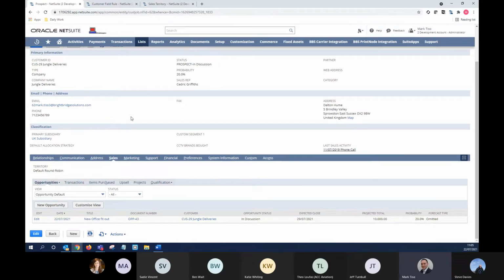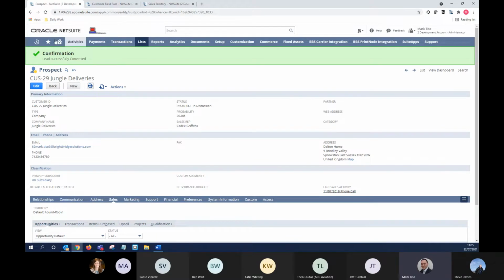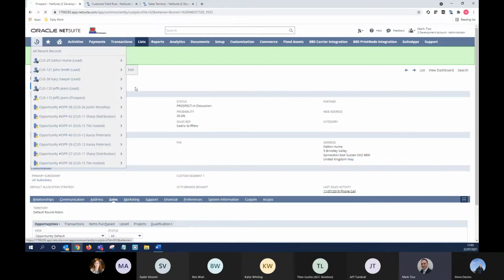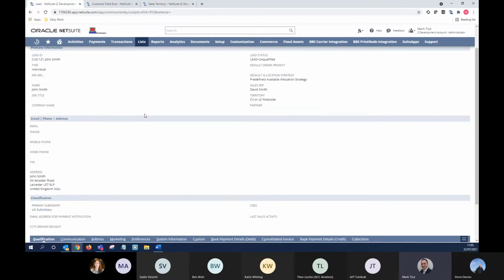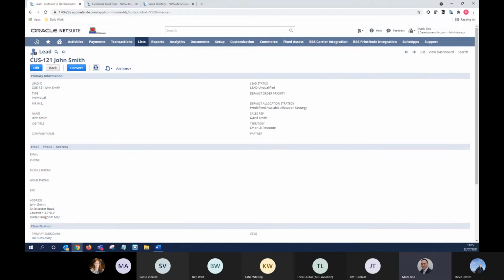Let's go and have a look at the other manual way of doing that. And for this, I will use my other good old John Smith lead. Let's see, 121. Let's go and manually key an opportunity.